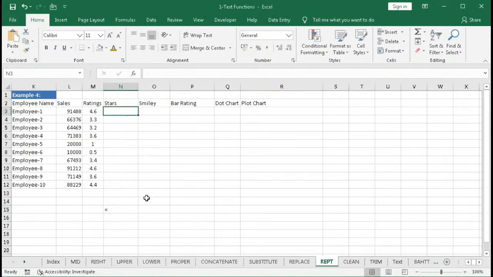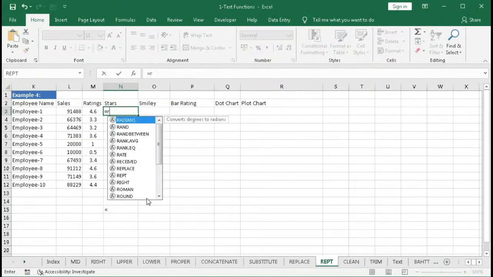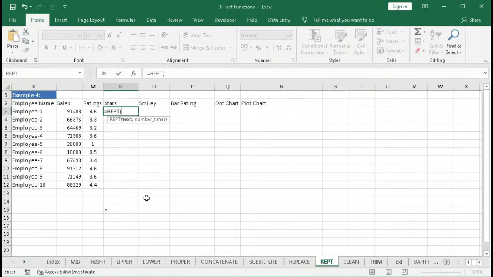Then here, within quotation marks, paste the text. Then comes the number of times. So for the number of times we use this rating. So here first we'll use a round function to round this number.